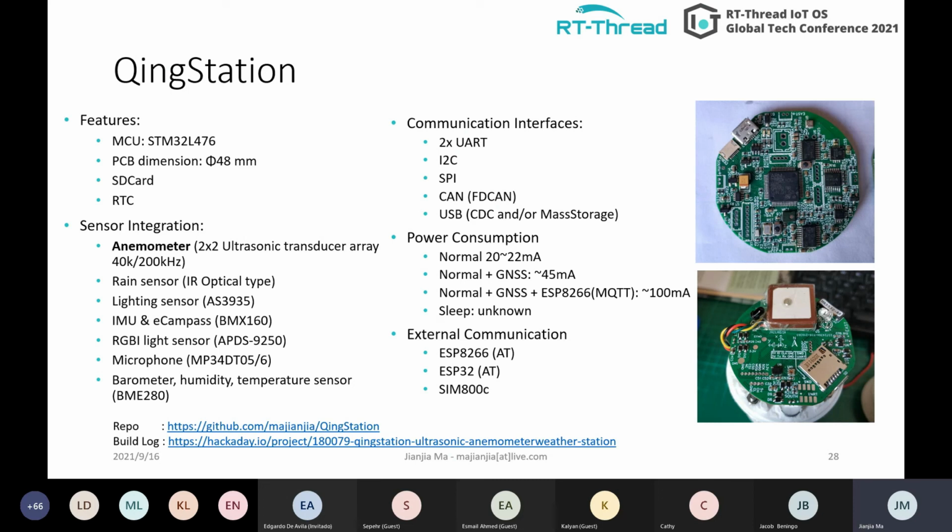This project is fully open source. You can find all the source code and build log in the repository here. And there's also a mirror version on Hackaday.io.